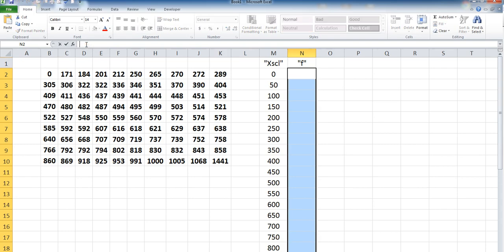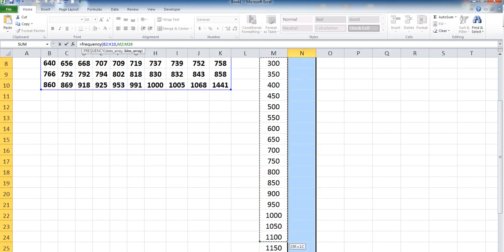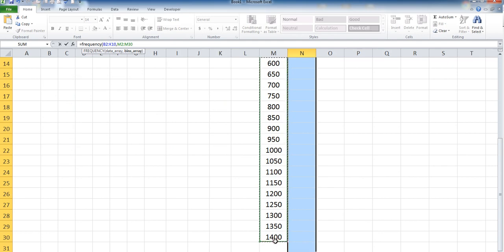In the formula bar, you type equals. Now, this is where it gets a little tricky. Frequency, left parentheses. It asks for the data array. This is all your values right here. Then you hit a comma. Then it asks for your bins array. So you select all the bins, all down to 1400. With me so far? Then you close off the parentheses. Now this is the challenge.